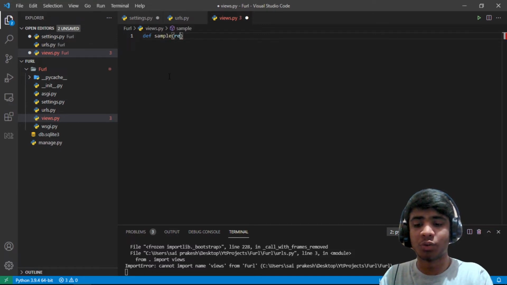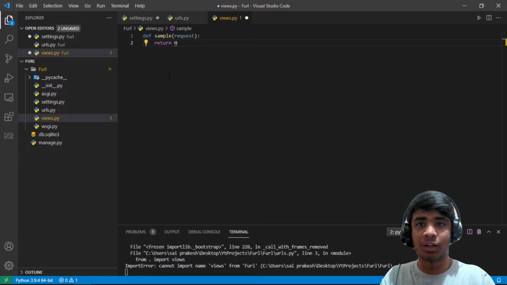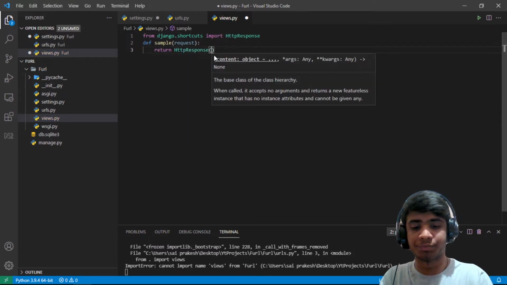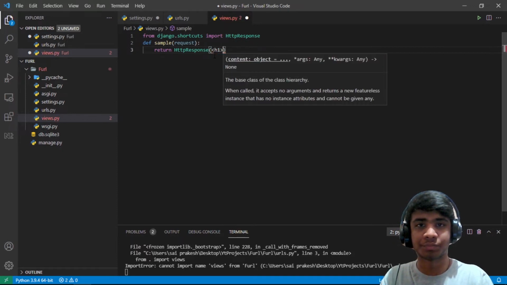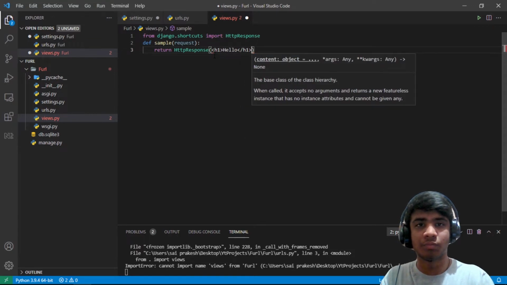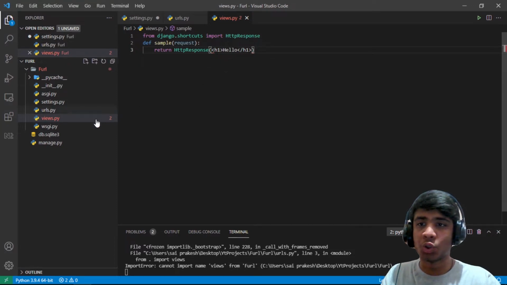So this is going to be a sample, and it's going to take a request as an argument, and it is going to return, let's say, HTTP response. So for that I need to import HttpResponse from Django shortcuts, and I can use that here to simply send an HTTP response. So I can say simply h1 hello, right? So this view is responsible for sending hello, that is h1, right?